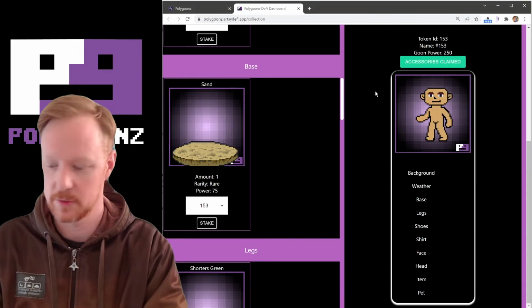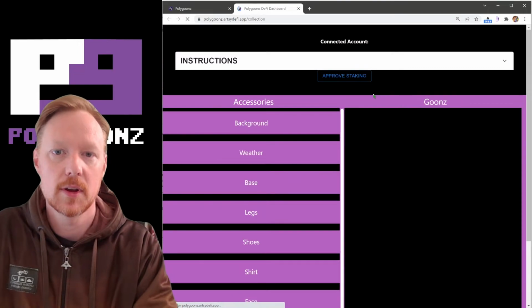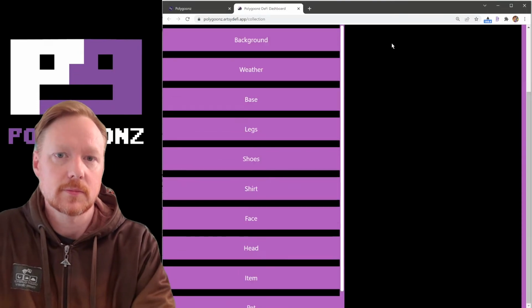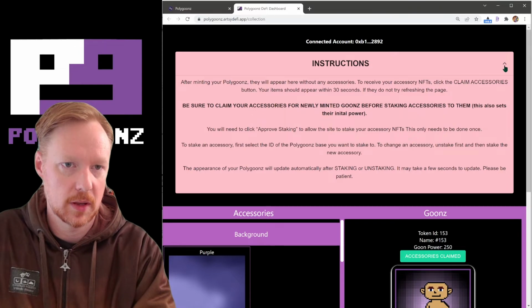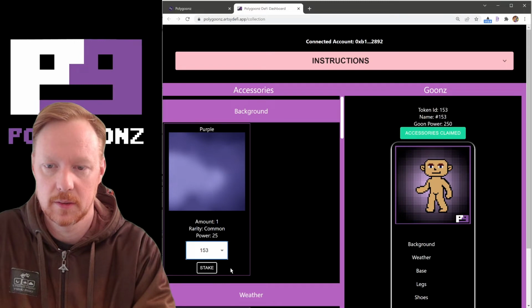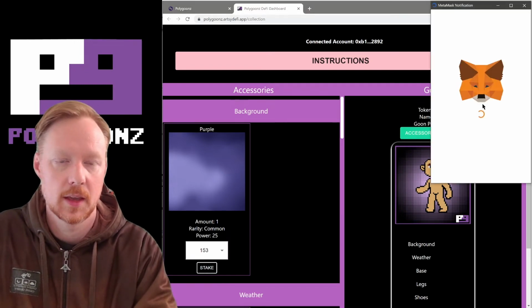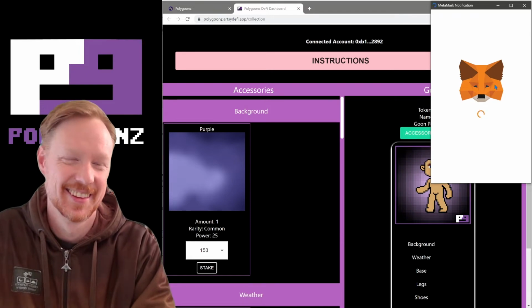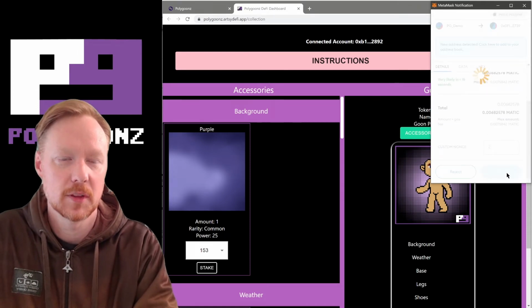So I'm going to reject that transaction, do a Control-Shift-R hard refresh of the page. Again, it will show the account that we have connected. The approve staking button is gone because we have approved that. And let's just try again. So I'm going to select our Polygoonz ID, click stake, and see what we get here. This looks better. So 006 is totally fine. That looks great. I'm going to confirm this transaction.